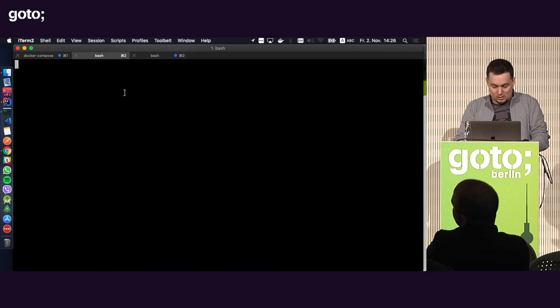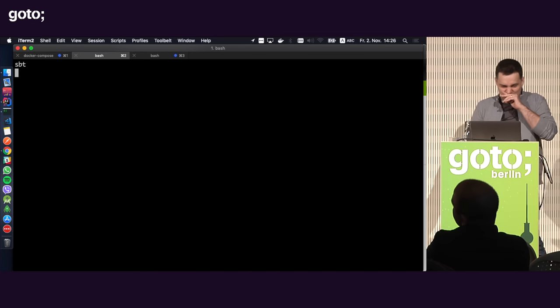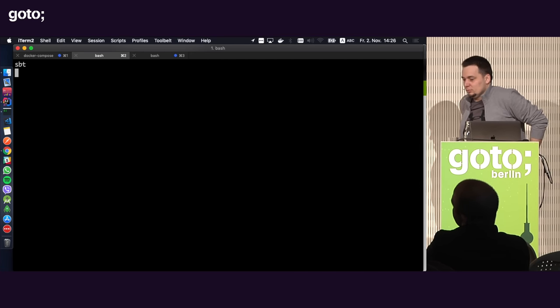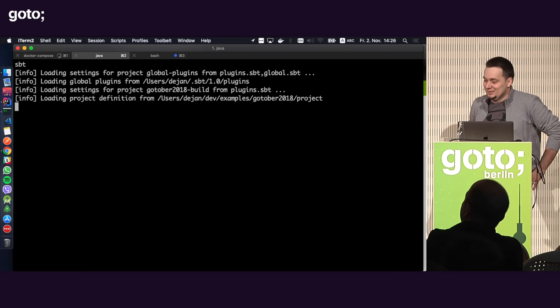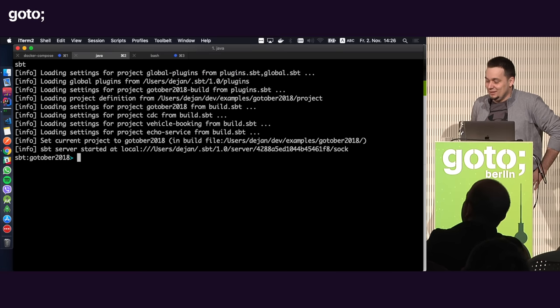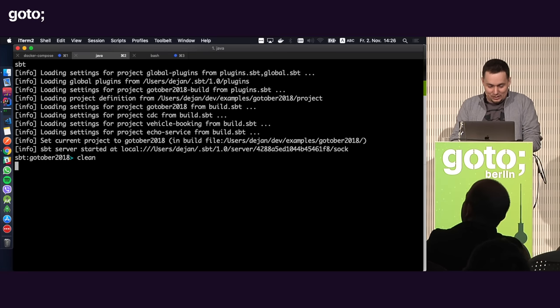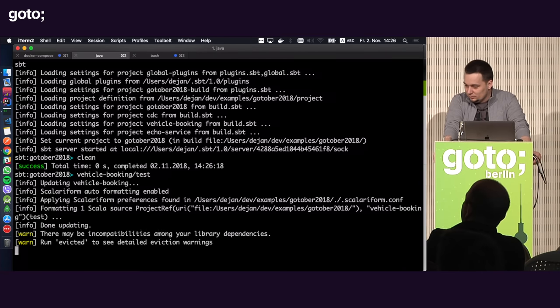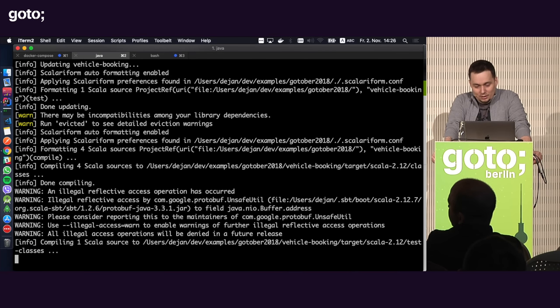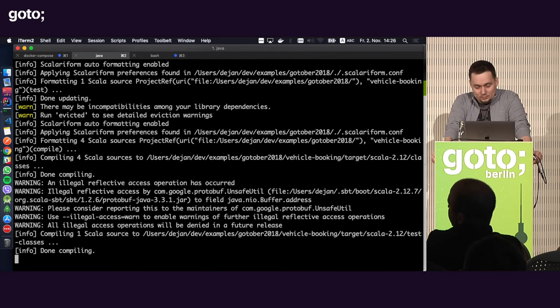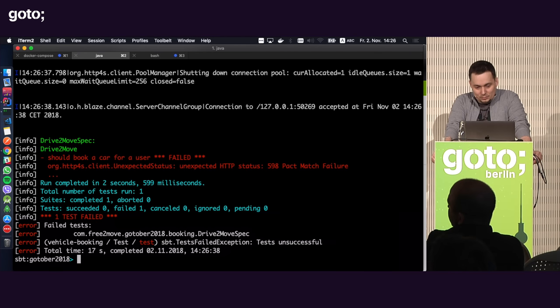And now let's run this. So we do SBT. This is SBT for you. Take some time. We do clean and we do vehicle booking test. Four sources? Oh yeah, I did the clean. Oh, one failed.